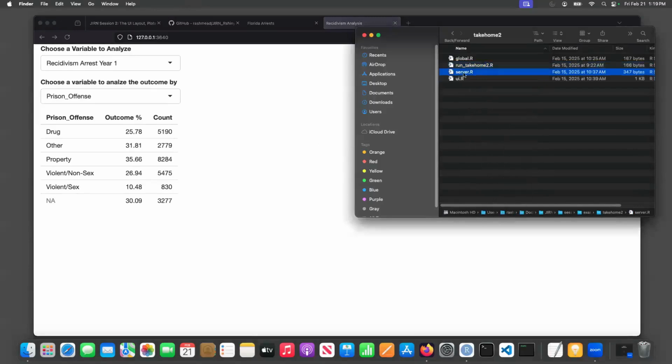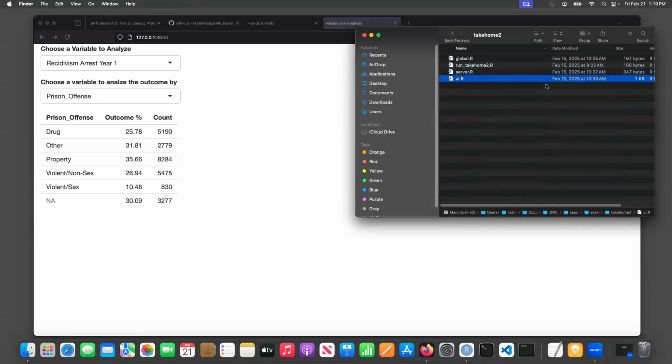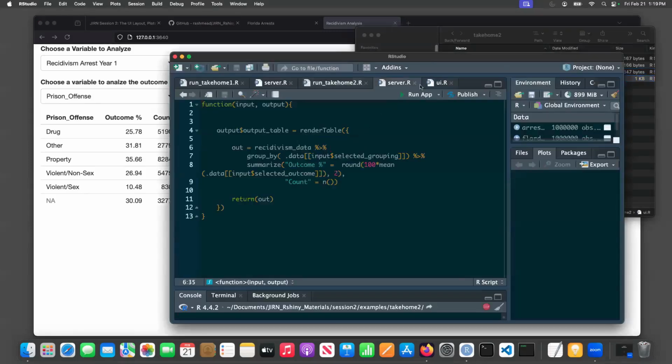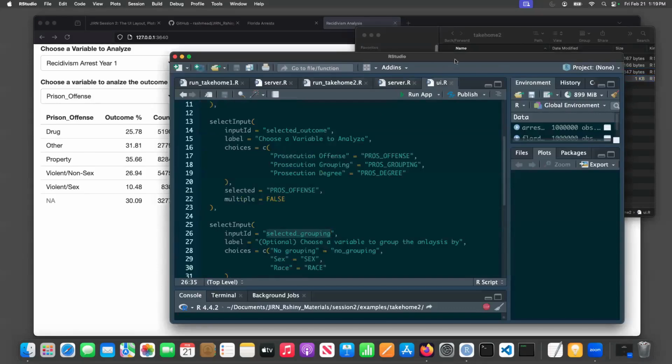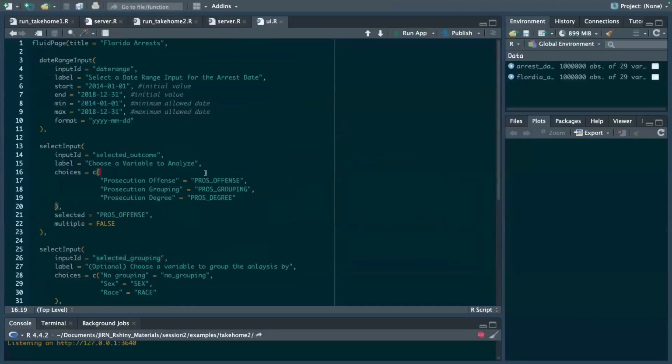I'll just open up the server and the UI quickly to take a peek at it. And this one's pretty simple. Don't have as much as our other example yet. That is the wrong UI.